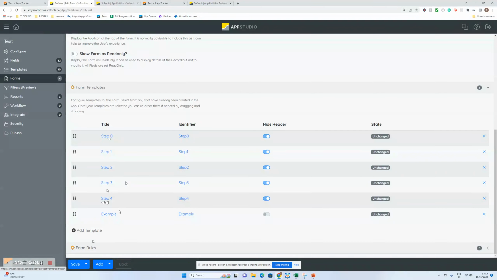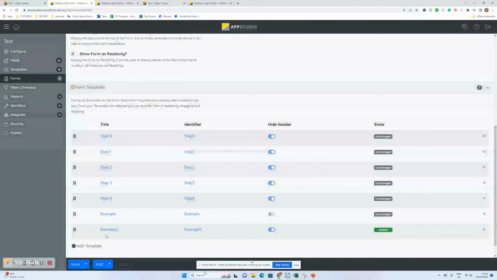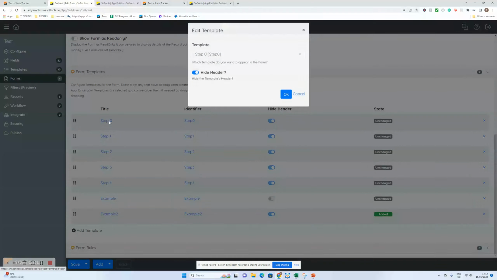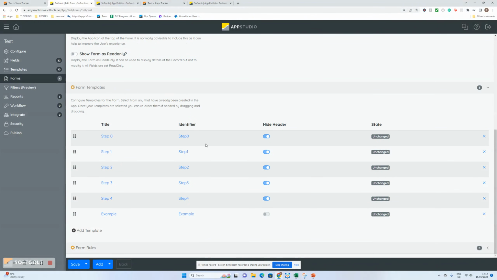So you'll add templates here, and make sure you click hide header. This will mean that they don't have the title on top of the process step. They will just see the image on its own. And you do this for each of your steps as shown. Afterwards, you should have, for example, 5 steps, all of them with hidden headers, and then your input template, so your example there.